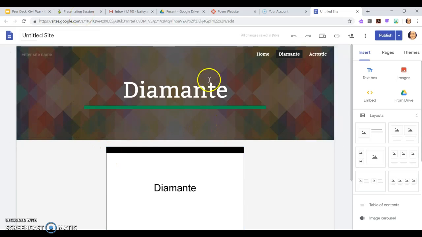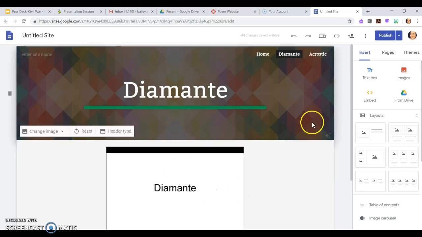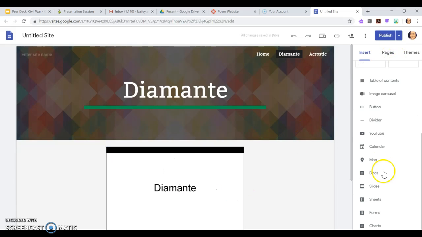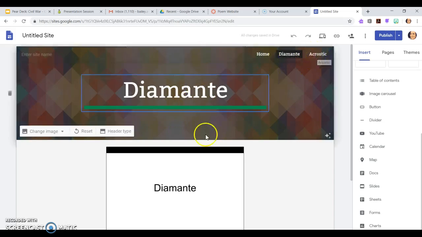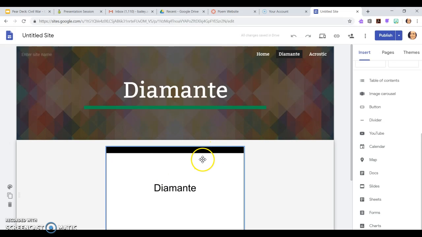And again, play around with it, change the color, change, if you want to add anything, feel free, but you at least need to have each poem on its own page and that poem from your Google account on the website. And that should do it.